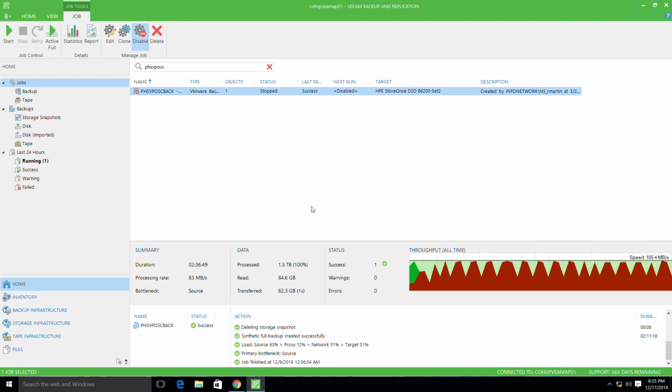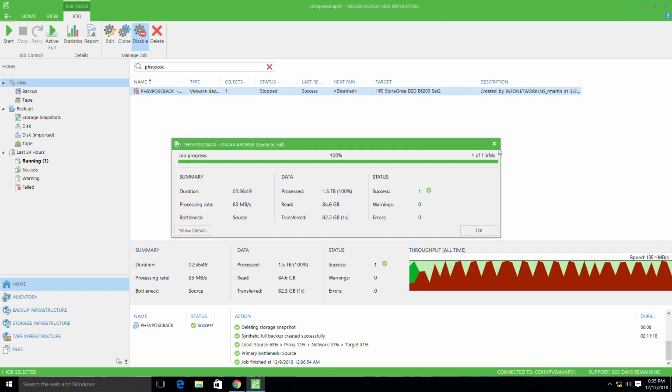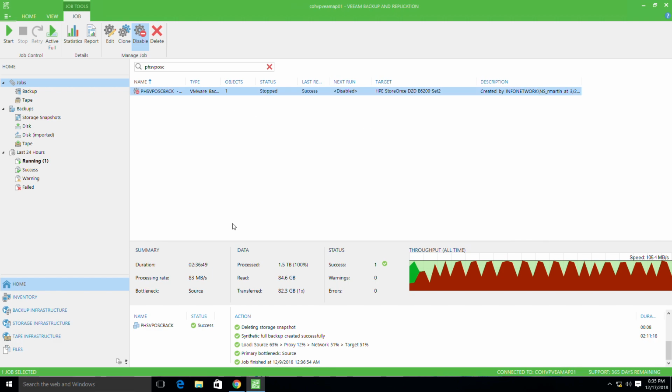So I'm going to open up Veeam to start and show you one of our backups as a sample. We're backing up about 200 servers with Veeam. This particular job is about 1.5 terabytes. This is an incremental that's now running. It takes about 2 hours and 36 minutes for the incremental to run, and the source is the bottleneck.